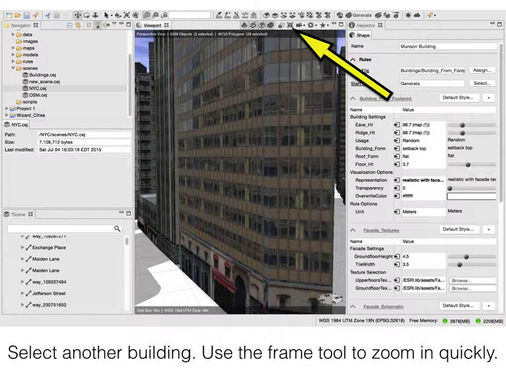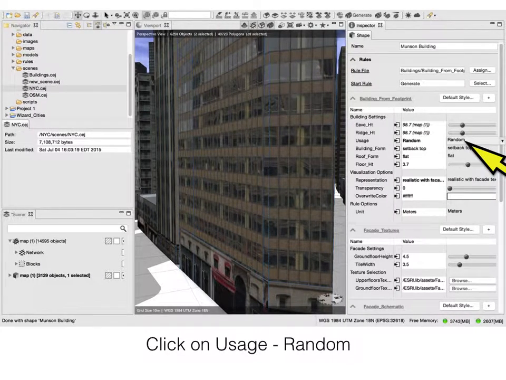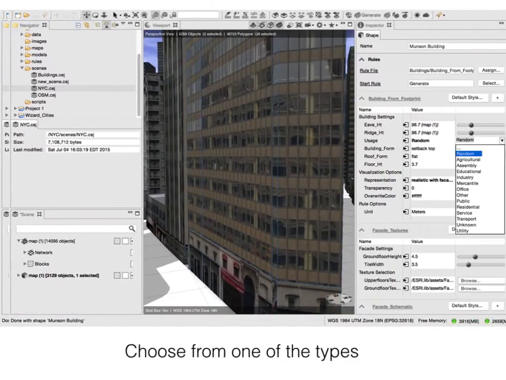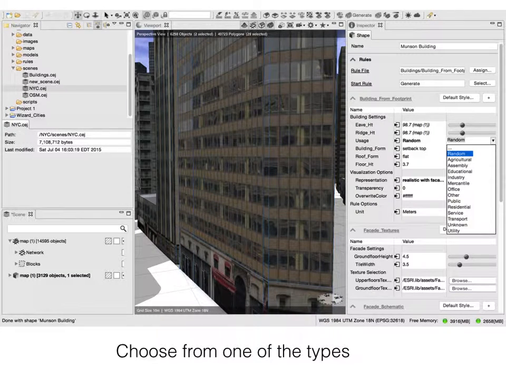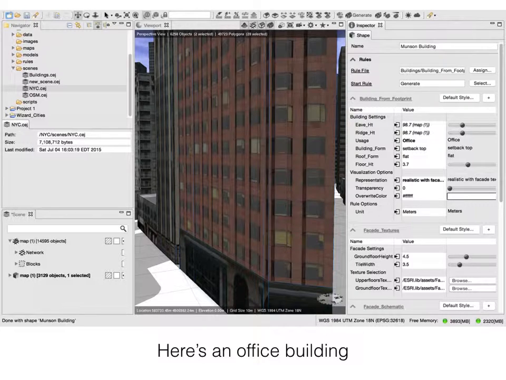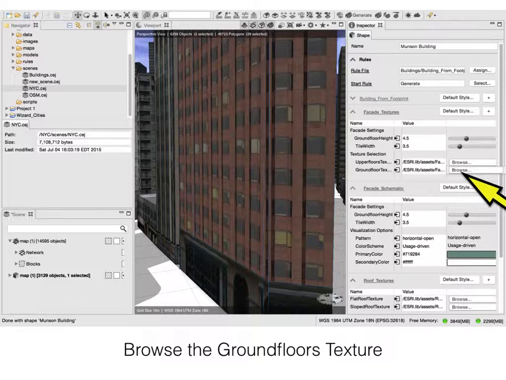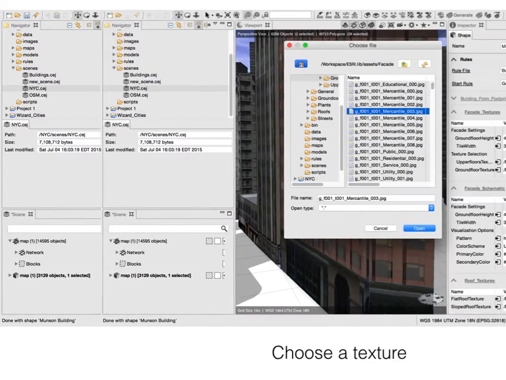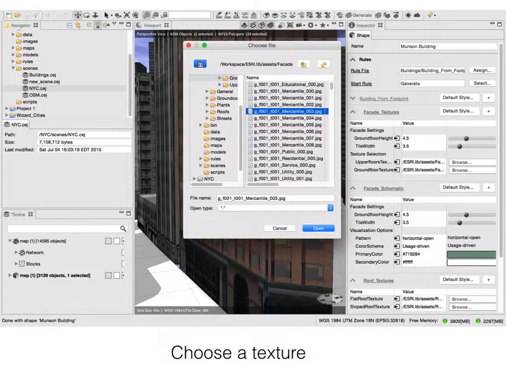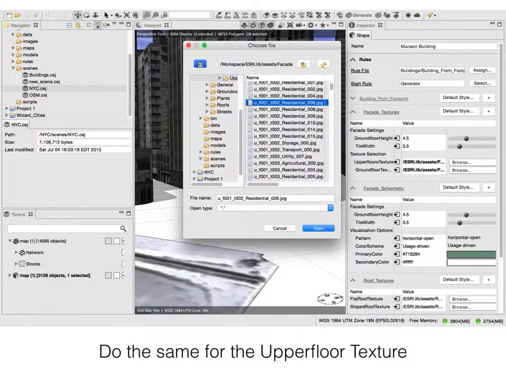Now we'll try facade textures. Click on a building. You can use the Frame tool to zoom in quickly. Click on Usage and Random. From the drop-down menu, choose from one of the many building types. This is an office building. Now browse the ground floor textures. I've chosen Mercantile. Choose an upper floor texture. This one is Residential.